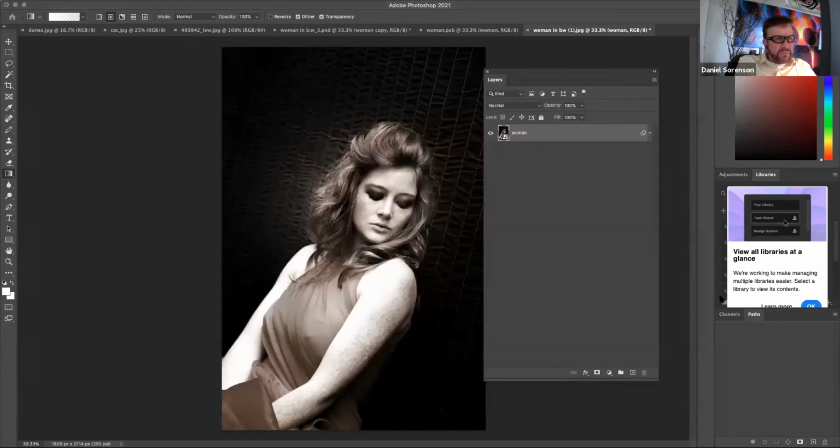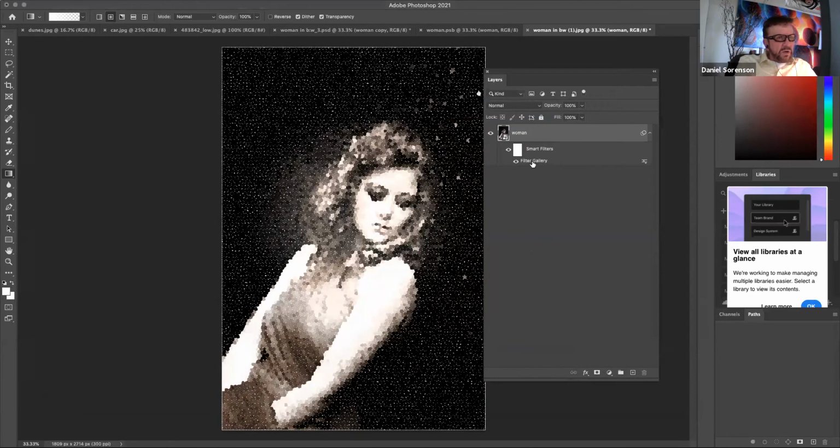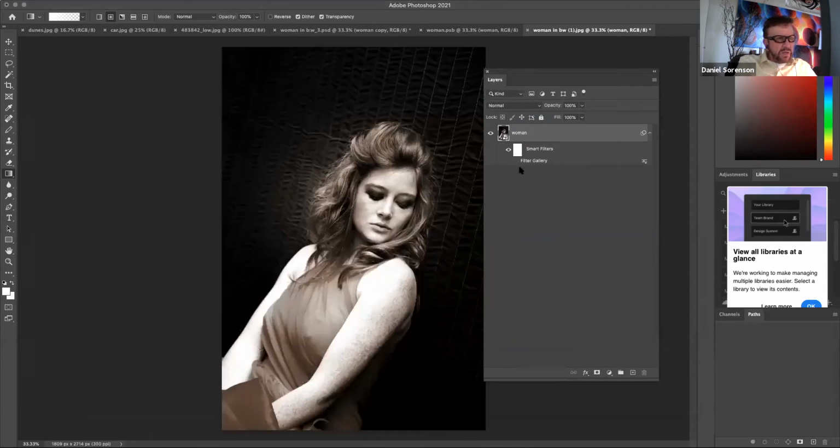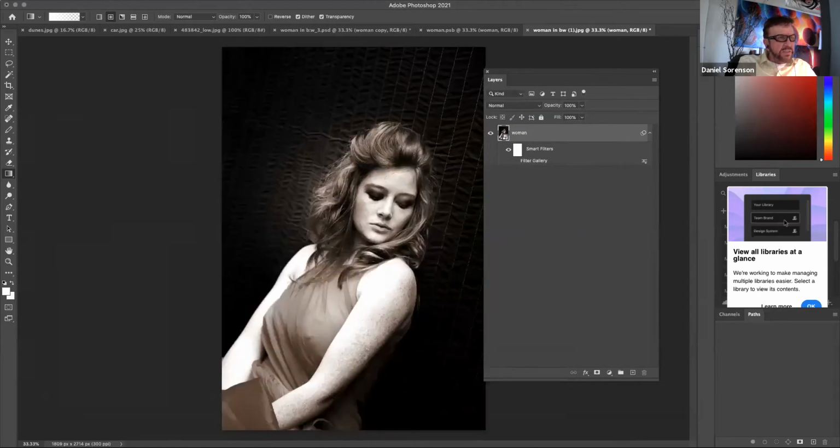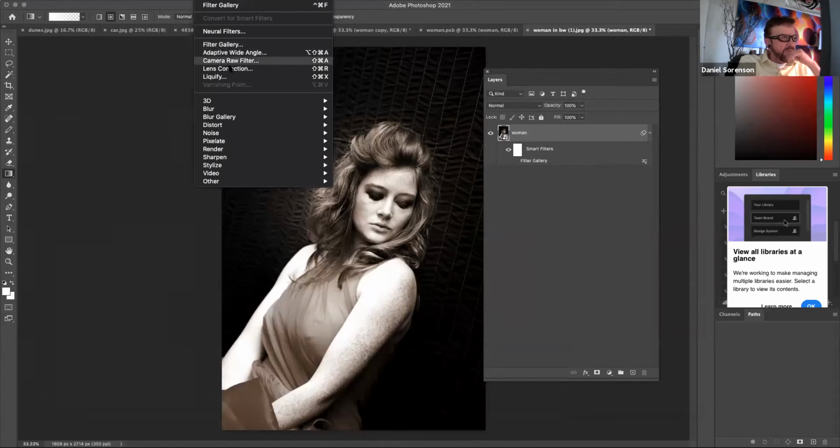I'll say okay. Now you can hide this right here if you wanted to. This also comes with a mask. I'm going to show you how to use that in just a second. Let's say we add another filter. Instead of from the filter gallery, I'm going to go to blur.